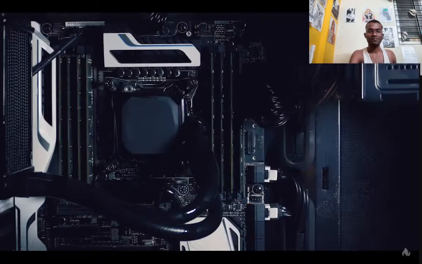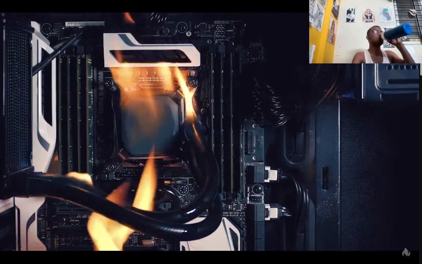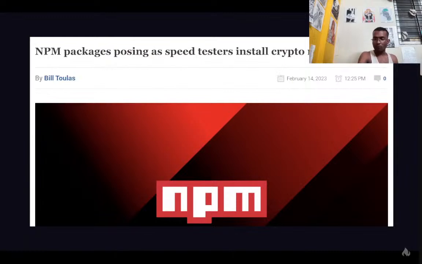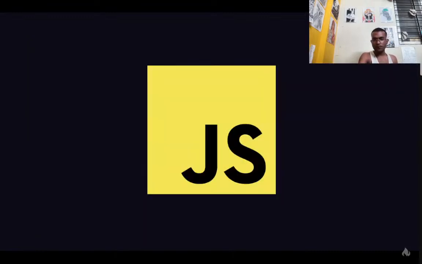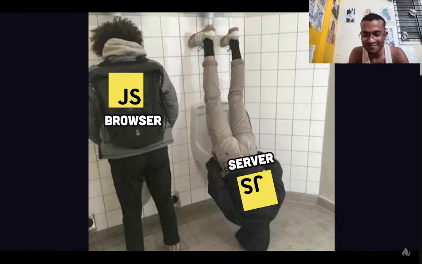JavaScript may not be the most CPU and memory efficient language on the server. It may not have true type safety, and some of its NPM packages may try to mine crypto on your server. But for me, being able to write JavaScript on the server results in much faster development and iteration because you've got a single language across the entire tech stack.